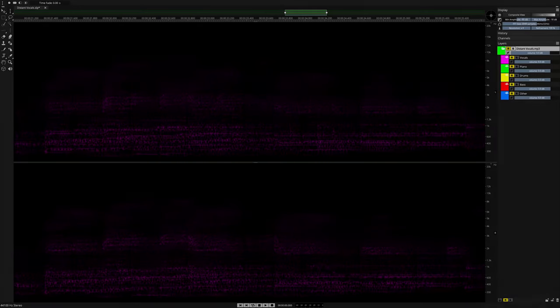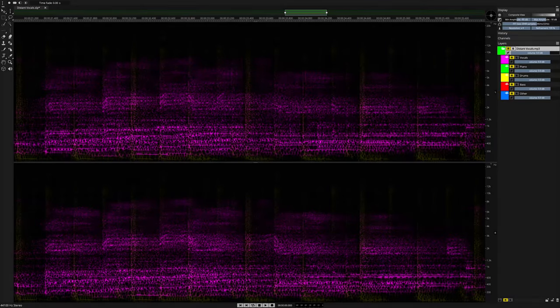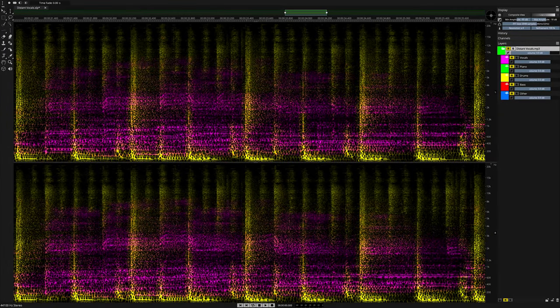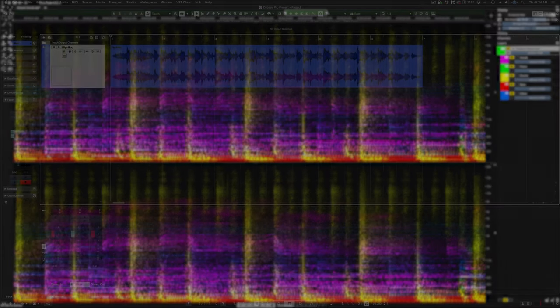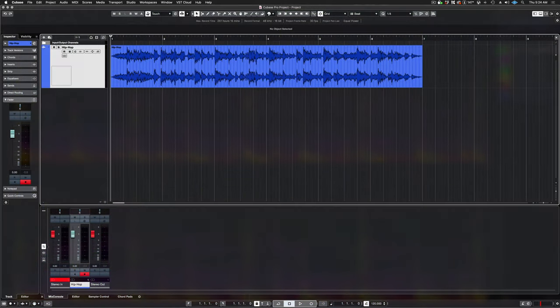Here's a quick demonstration of vocal stem cleanup in SpectraLayers Pro 8. By the time we're finished, you'll see why this is the best solution for achieving clean stems. Okay, let's get started. Here I am in Cubase 11 with a full mix on the timeline.